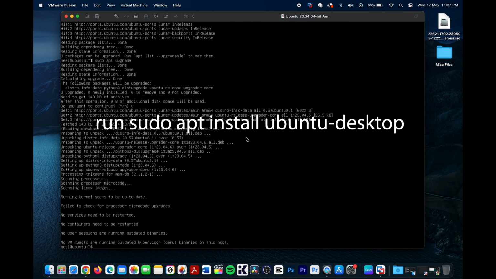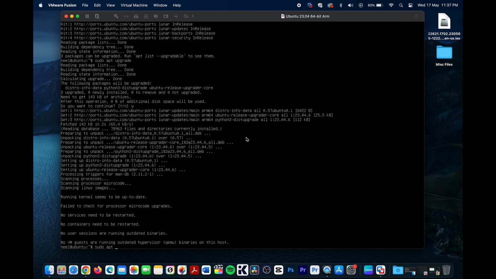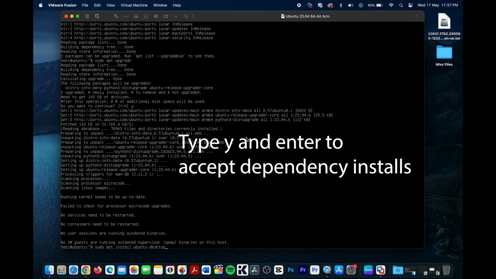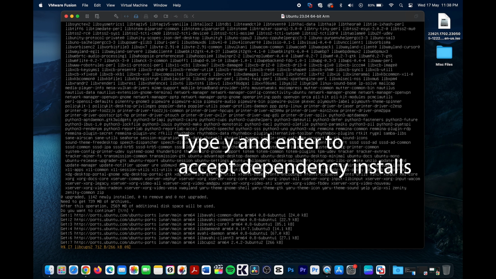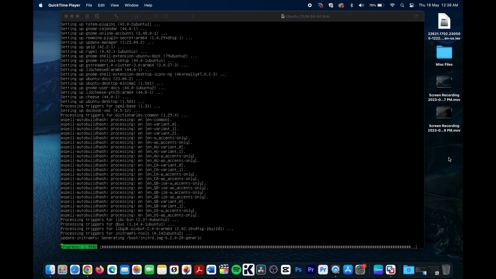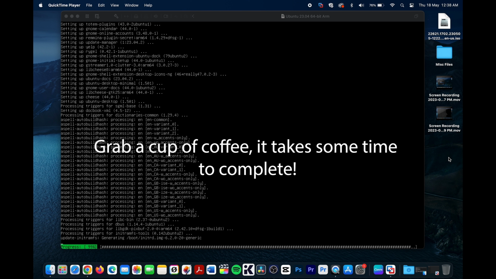Now we will install Ubuntu desktop on top of the server environment, which is only a command line interface. Now we will install Ubuntu desktop. It will install the GNOME environment using that command that was shown on your screen. It takes a little bit of time, and I have fast forwarded the whole process. It took me an hour for the whole installation to complete.